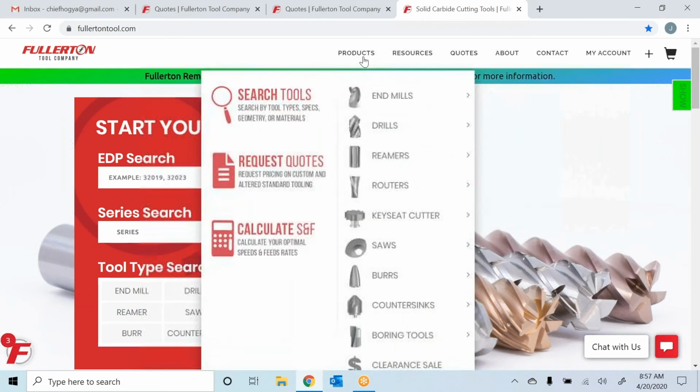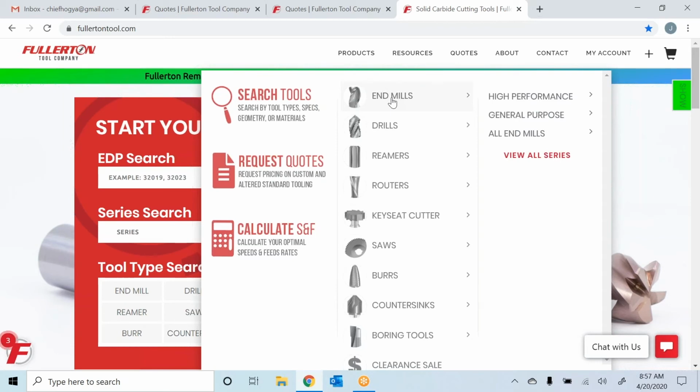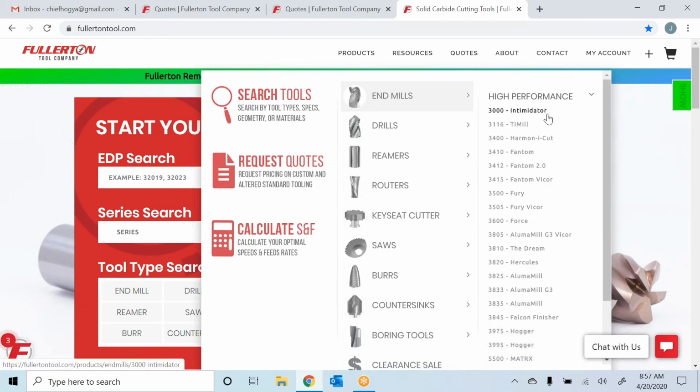So the next area that we go over here is our products. This is to get more specific information on a certain product line. If you go over here and click on End Mills, you can either pick general purpose, high performance, or all end mills. So let's say high performance. Now it's going to give you a list of all our high performance tooling.